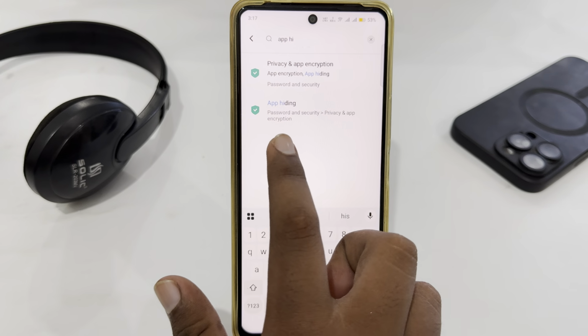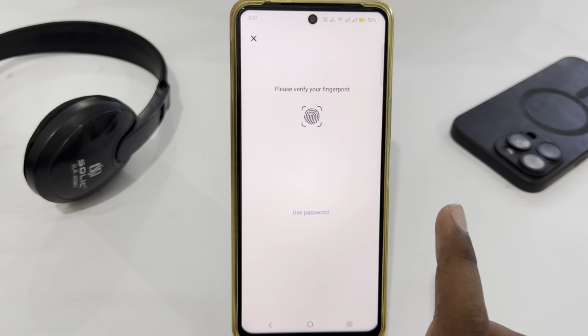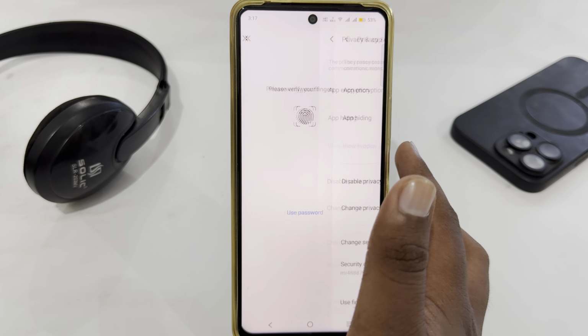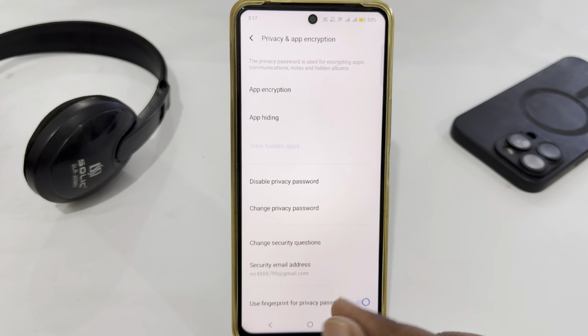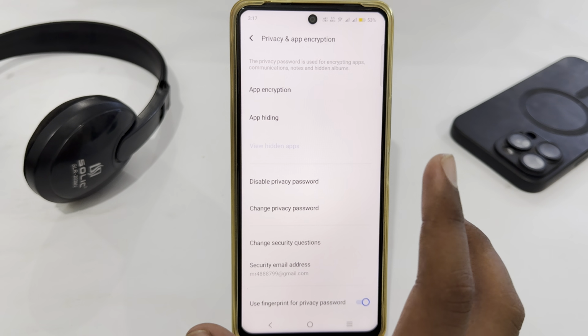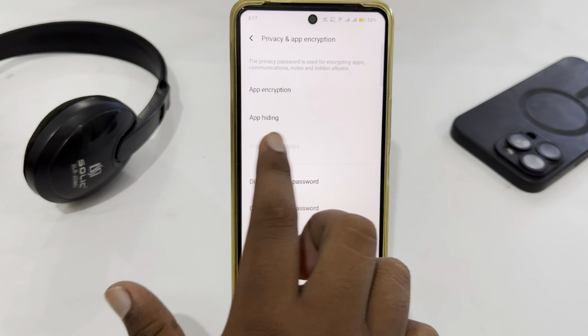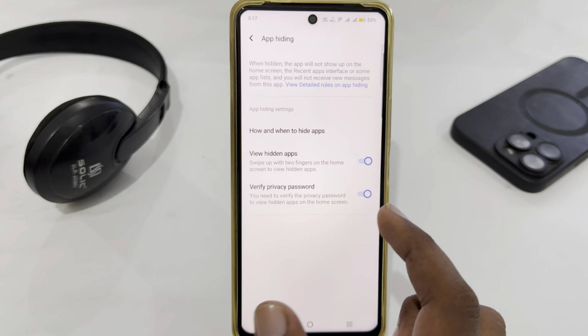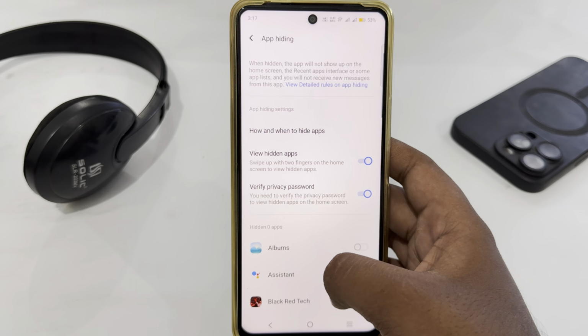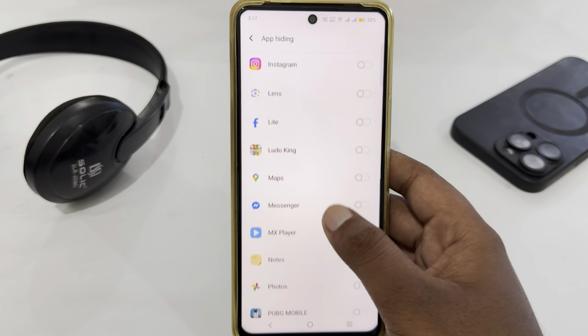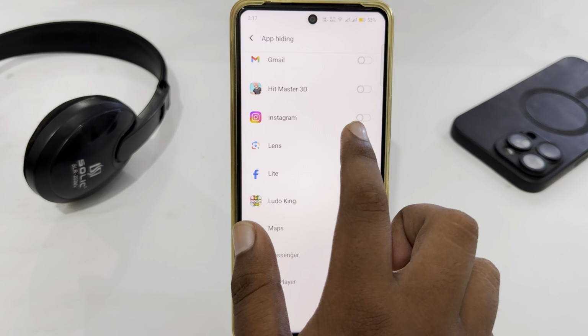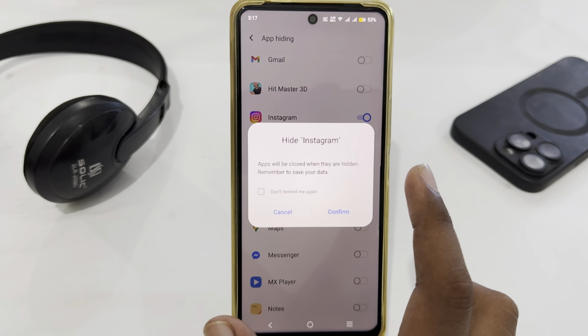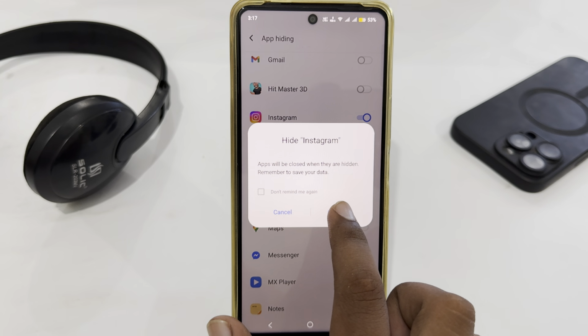Just search for the setting and then tap on it. It will open. You just have to verify yourself with fingerprint, and then this interface will appear. You just have to select app hiding, and here you have to select Instagram. Here's the Instagram app. You have to enable the setting. Just enable it, and here tap on confirm.